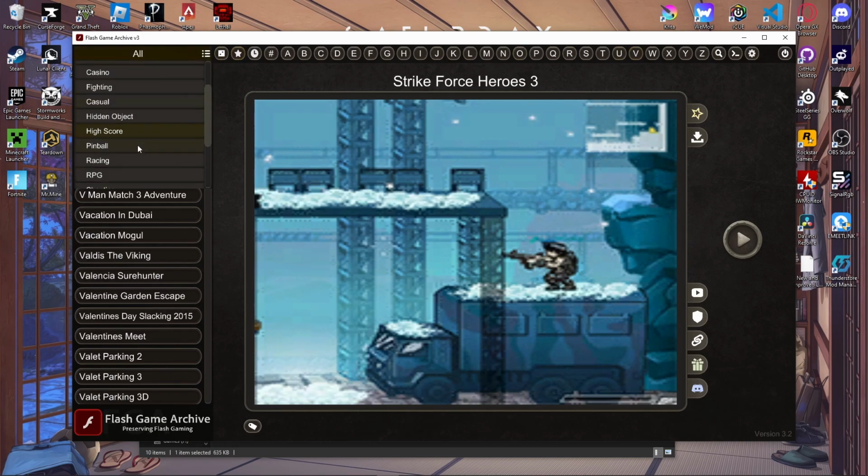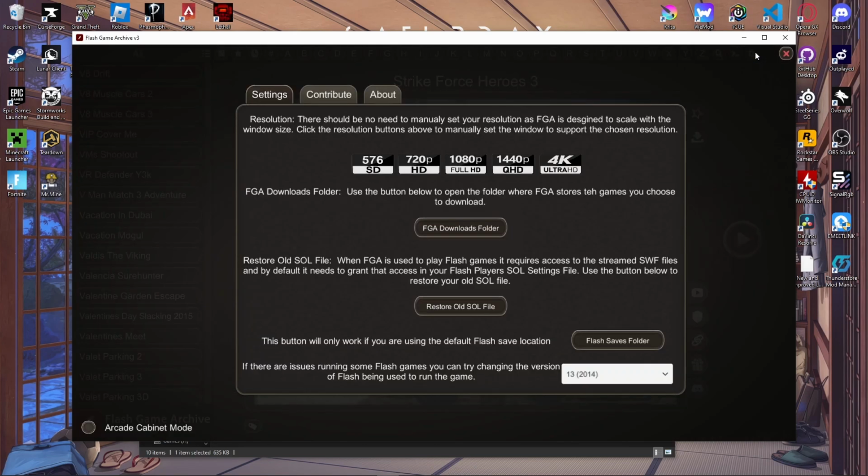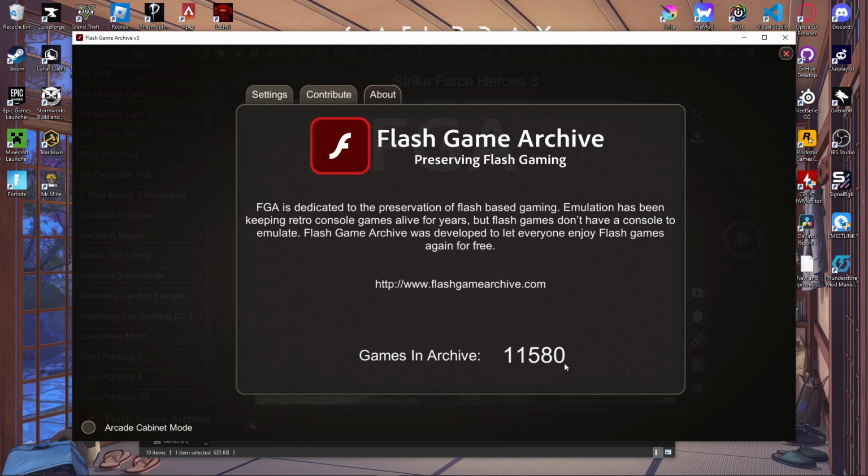And there's different genres through action, board, hidden object, shooting, tower defense. So yeah, you got all of that. And look, different resolutions, downloads folder, Flash save files, different Flash versions you can try running, and this is how many games are in the archive.